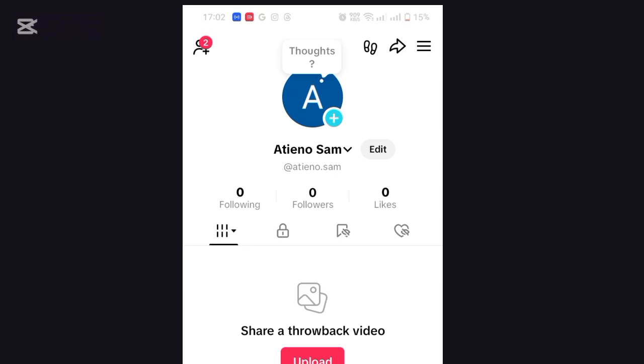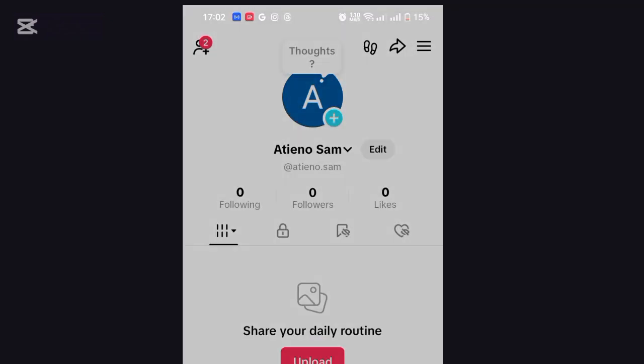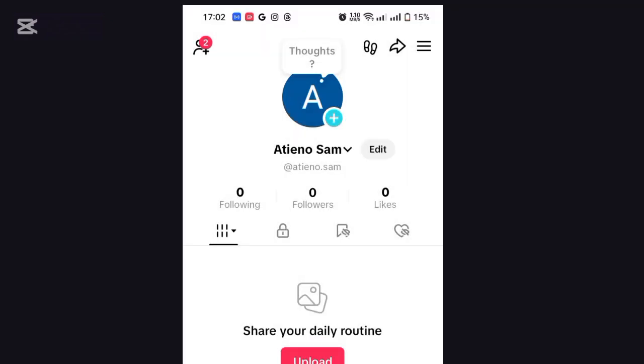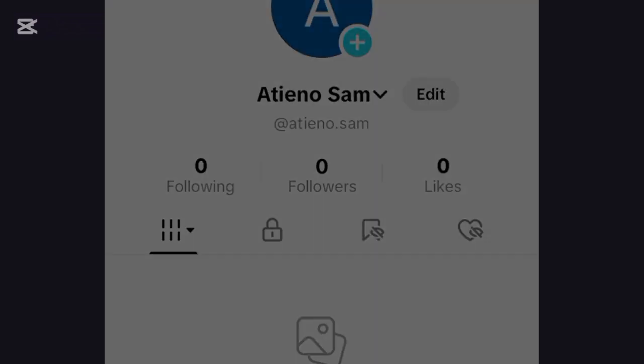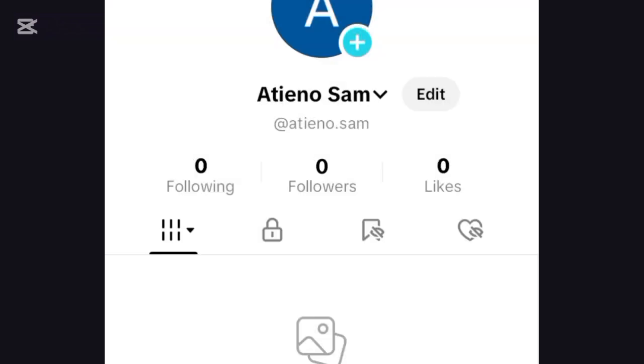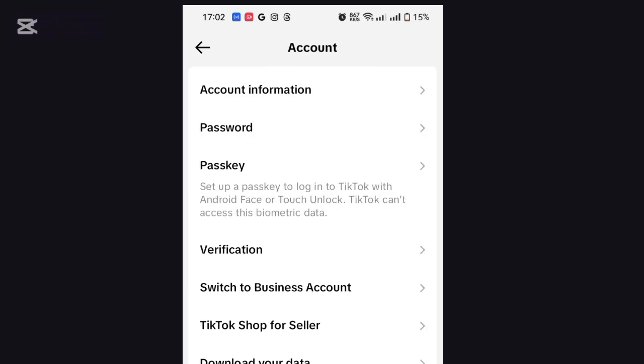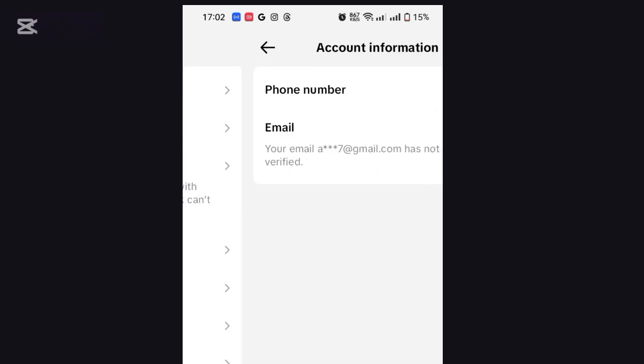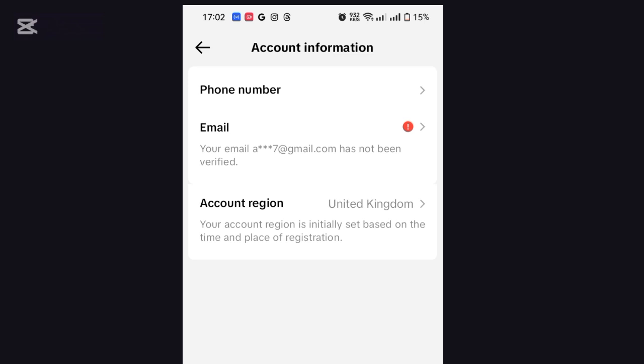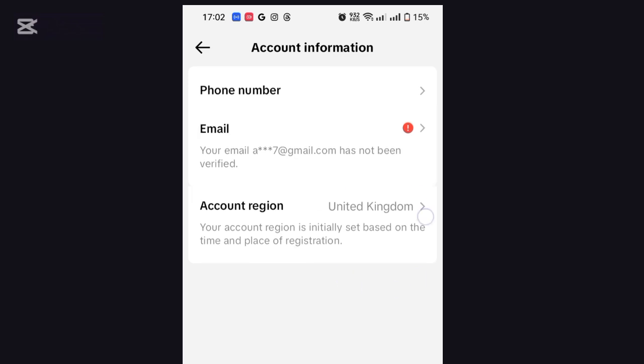Then let's check if it is real. If it is real, a UK account. Settings and privacy. Account information. It is United Kingdom, as you can see.